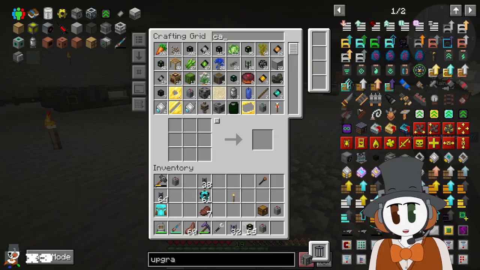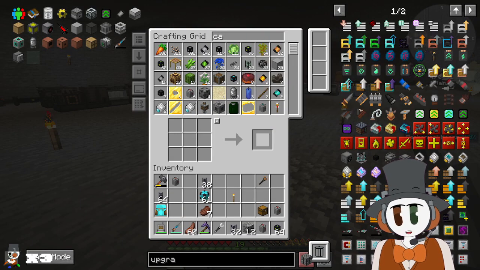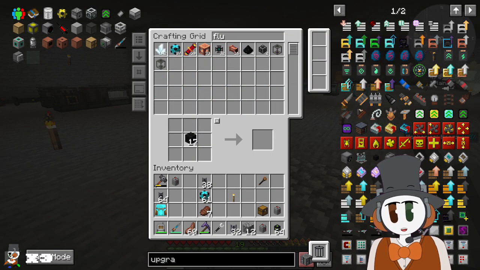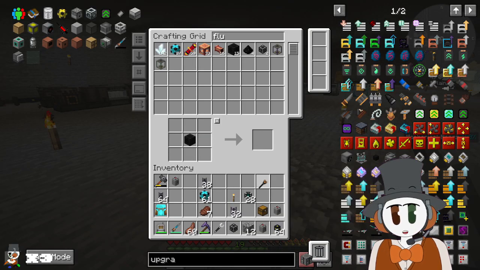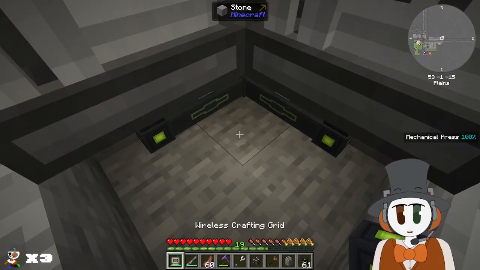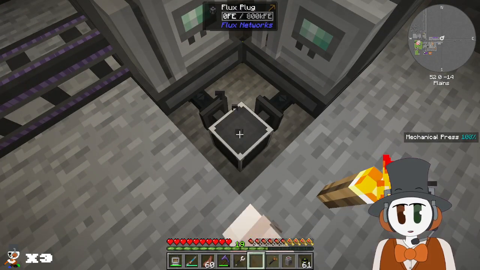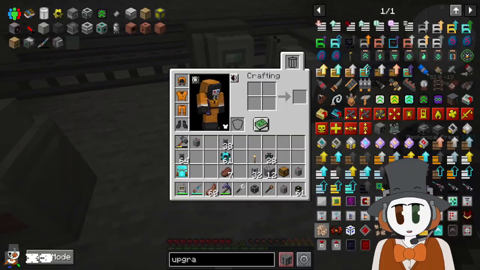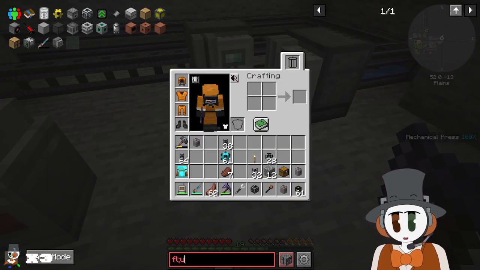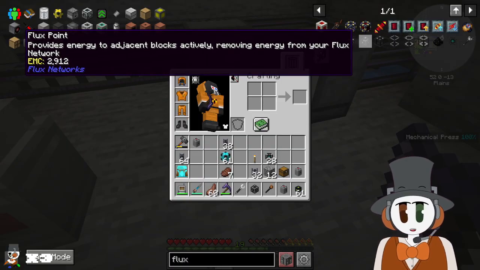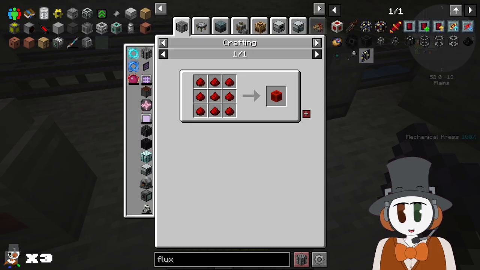Cable. This. We need a flux thing. We need a flux point, don't we? So, flux point like this. We have our magic wand, right? Yeah, we do. Oh, wrong. We need a flux point. It's a flux plug. We need a flux point. So, in order to make a flux point, we need a block of redstone, which is something we don't have.